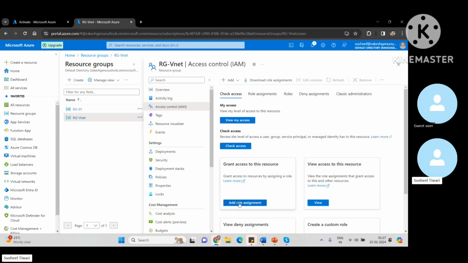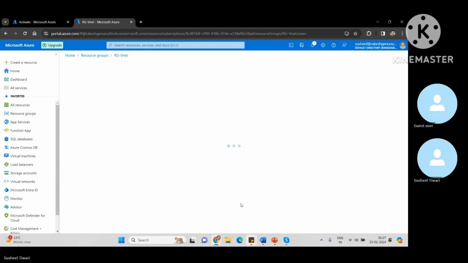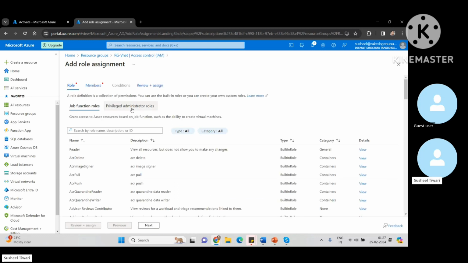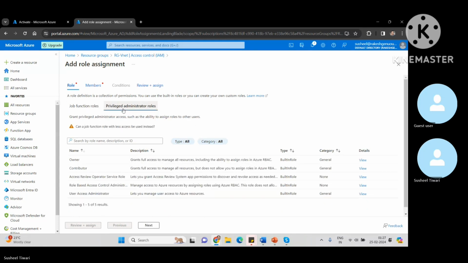Here I can go to Add role assignment, and in this I can provide the privileged administrator role. To provide access to this user for Azure resources, if you remember, we assigned the user administrator role for that user. Instead of that, we have the user access administrator, which lets you manage user access to Azure resources. This is the general role for him.